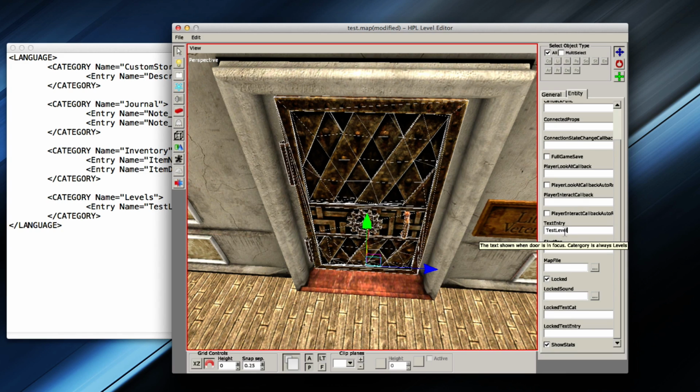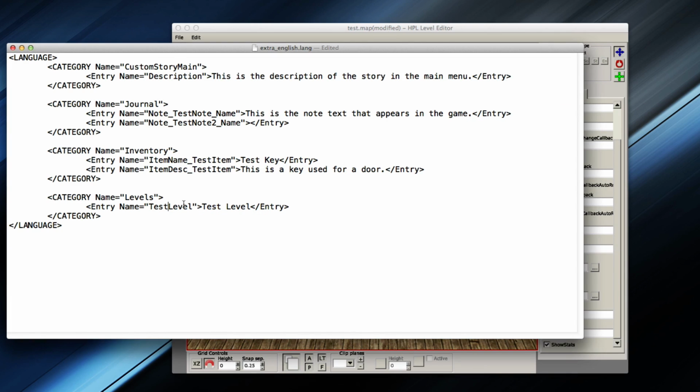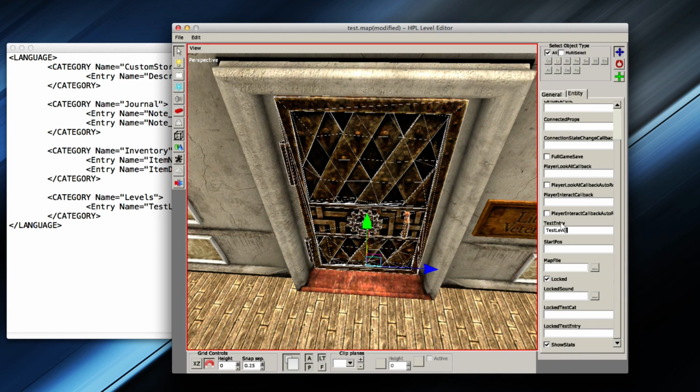Test level. And this time I did not mess it up. Alright, test level, test level. And here it says what is actually displayed, which is test level with a space. So that is going to appear when the door is in focus. Simple as that. Now, locked text cat.